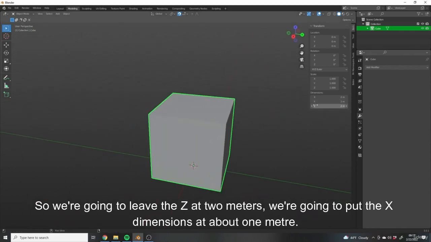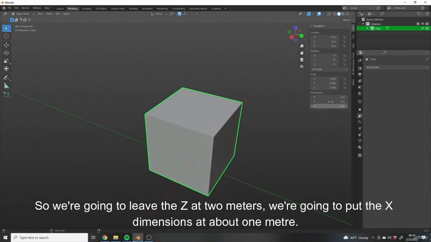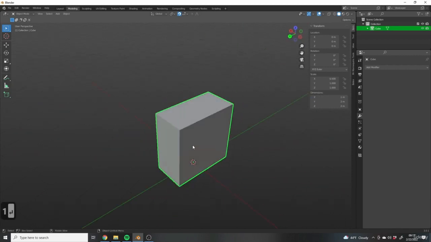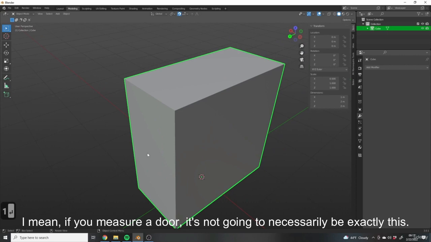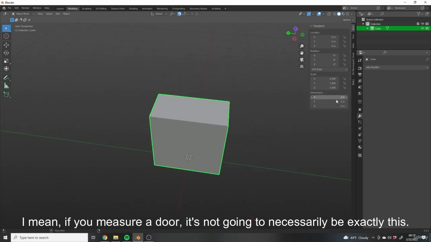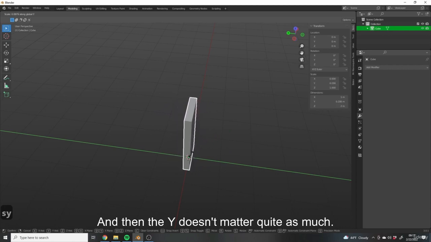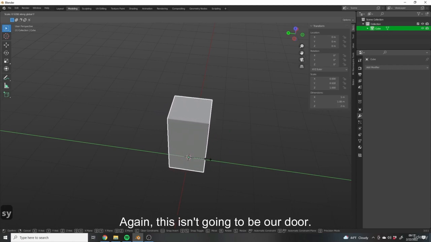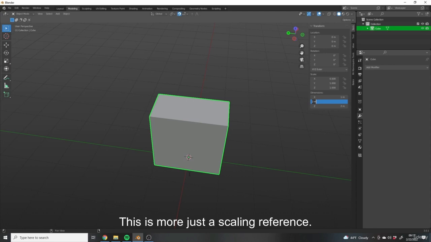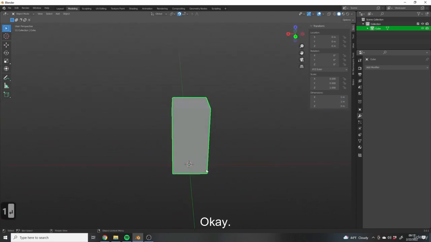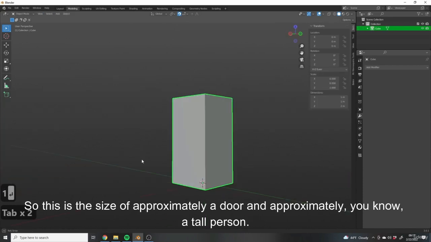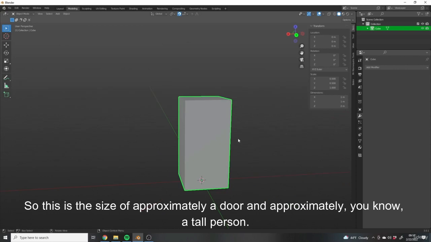So we're going to leave the Z at 2 meters. We're going to put the X dimensions at about 1 meter. And these are all approximate. I mean, if you measure a door, it's not going to necessarily be exactly this. And then the Y doesn't matter quite as much. Again, this isn't going to be our door. This is more just a scaling reference. So I'm just going to put it at 1 meter. Okay. So this is the size of approximately a door and approximately a tall person.